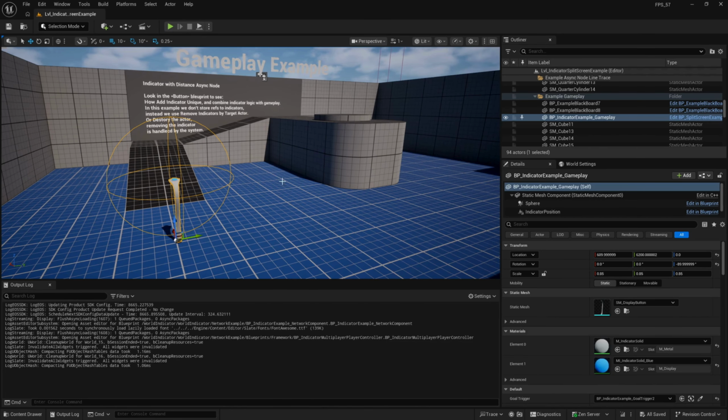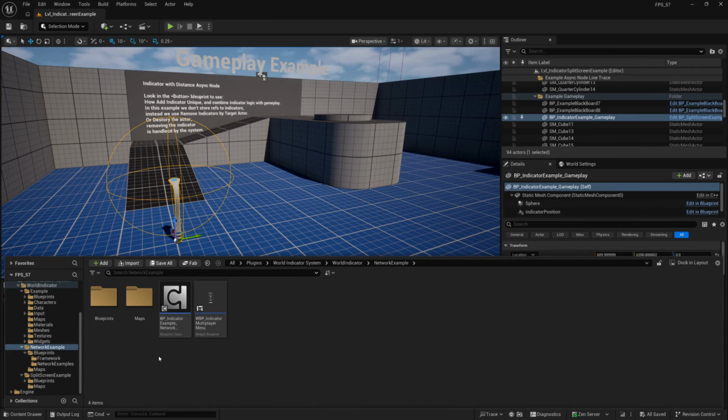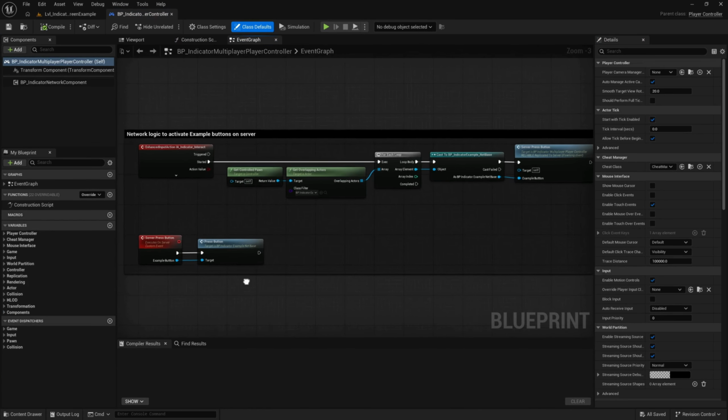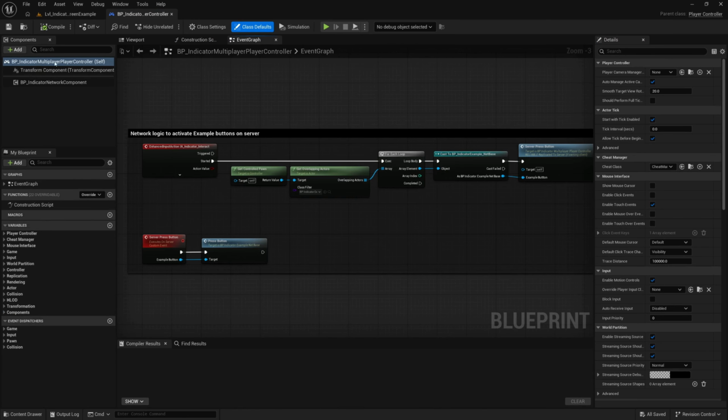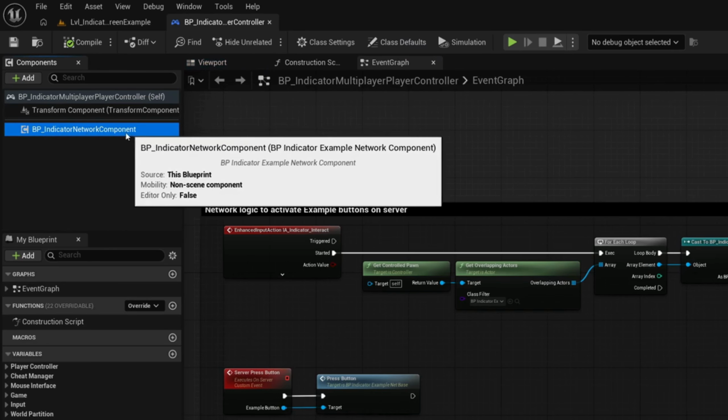Let's open up the online multiplayer example. We're going to open the content browser, go to plugins, world indicator system, world indicator, network example. Now, the first thing I want to mention is that we must add a network component to our player controller. We're going to open up the blueprints folder, framework, and then we have an example player controller. Let's open it up. The important part about this player controller is here on the left, where we can see that it has an indicator network component.